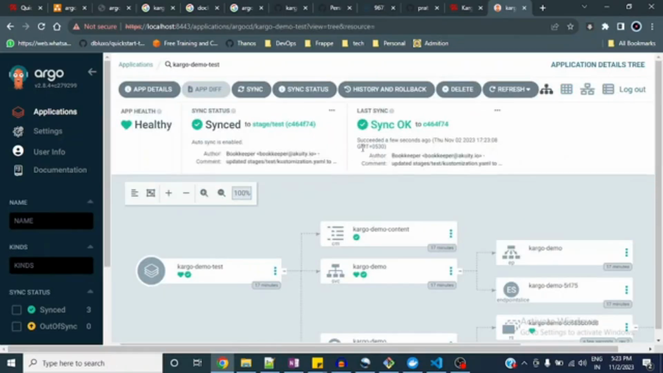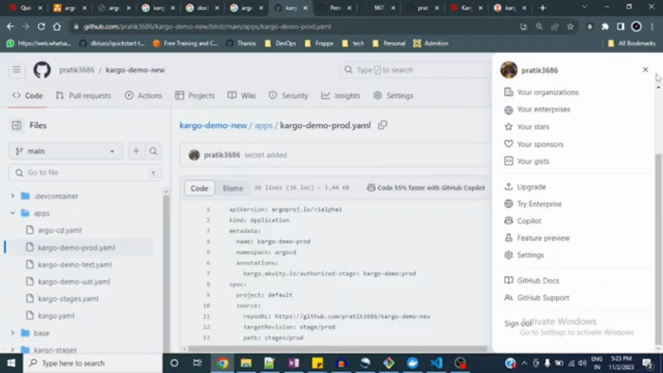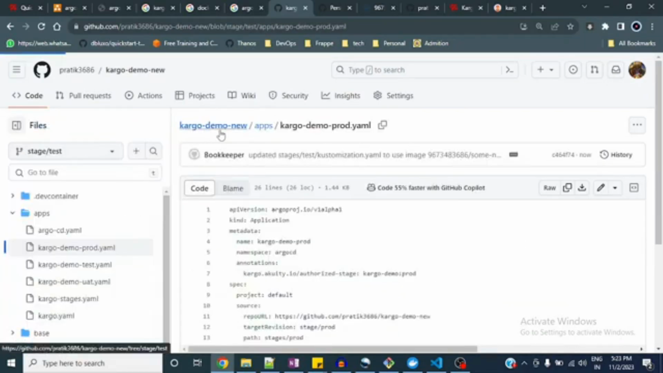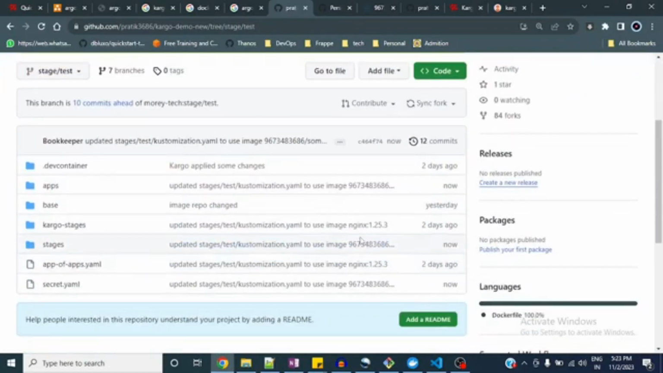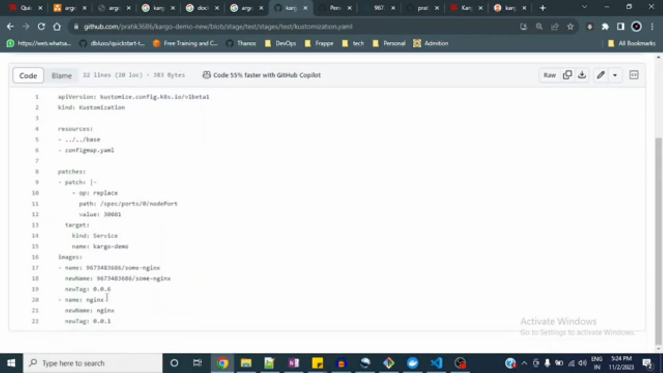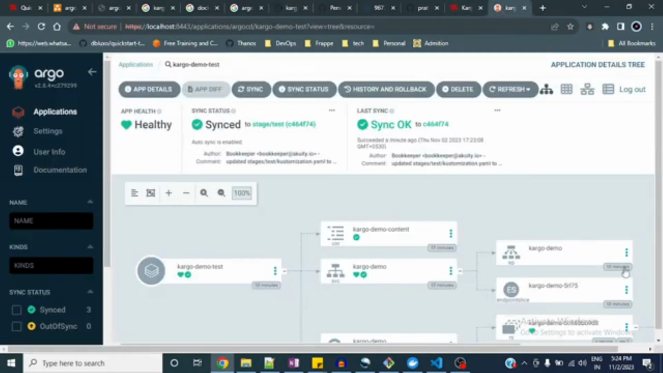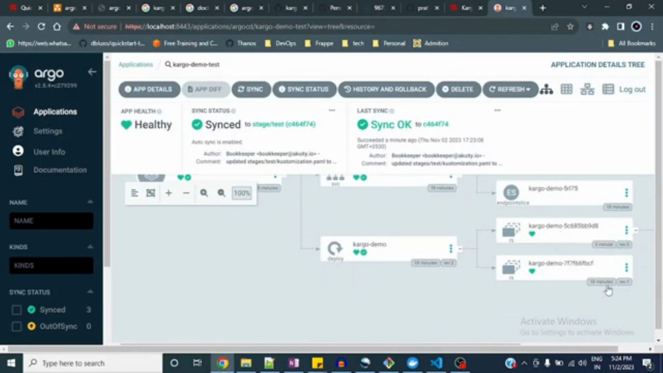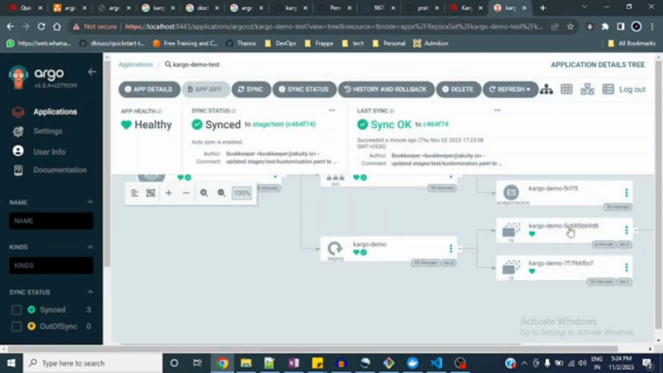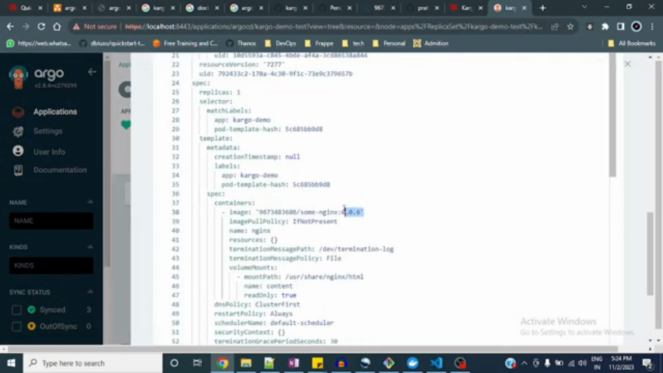Okay, you can see that a few seconds ago, just right now, the existing branch, the stage test, has been updated recently. Okay, you can check. Yeah, recently 1 minute ago, inside the stages, just right now. Okay, test customization. Yes, you can see the earliest image is 001, but the present image is 005, and the latest image is getting applied. And you can check the revised version of the deployment, like revised version 1 contains the 005 image, you can see, and the revised version 2 contains the 006 image. Yes, it is applied right now.